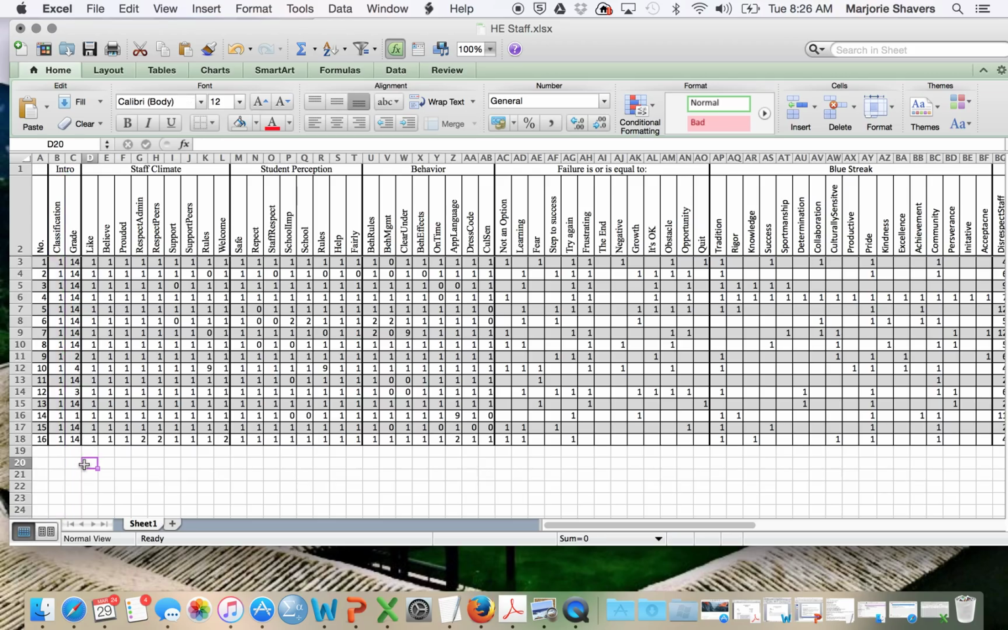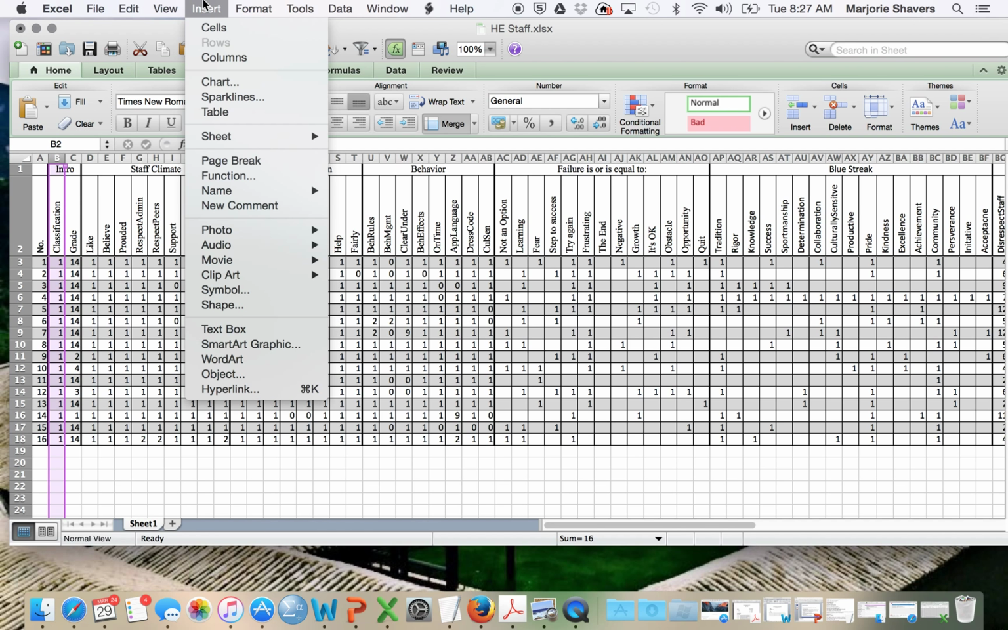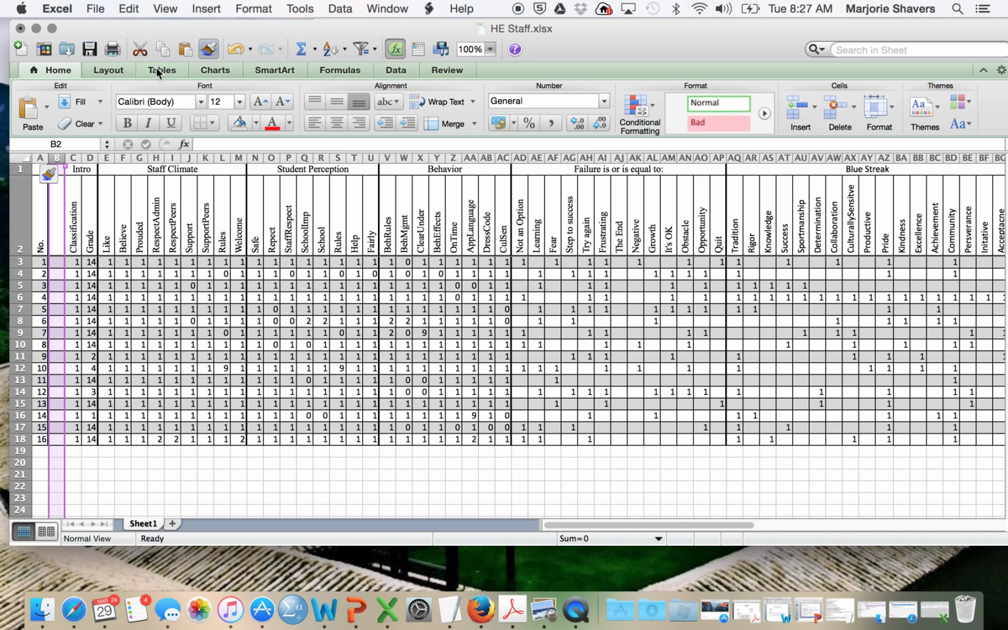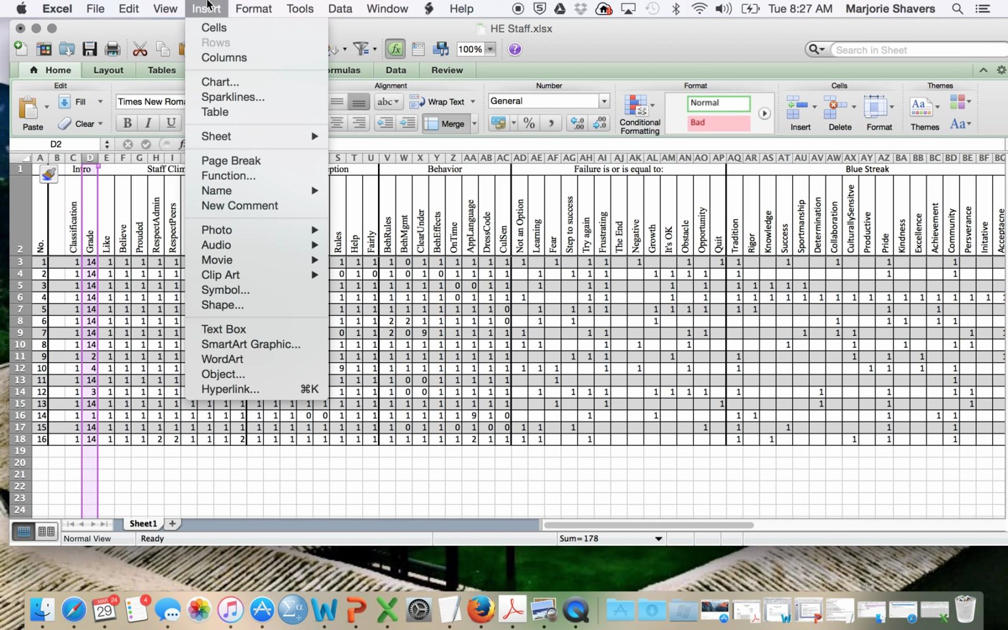The first thing I'm going to do is just check the numbers to make sure that they're correct. And so we know that the first 2 rows are columns, so really we know that 18 minus 2 should give us 16. So yeah, it tells us that there are 16. The next thing I'm going to do is insert a column in between classification and for grade.